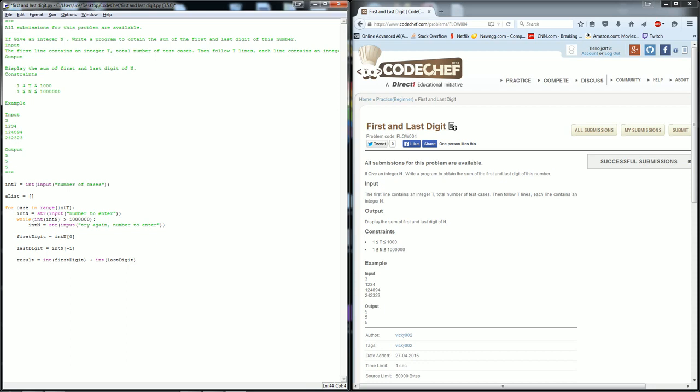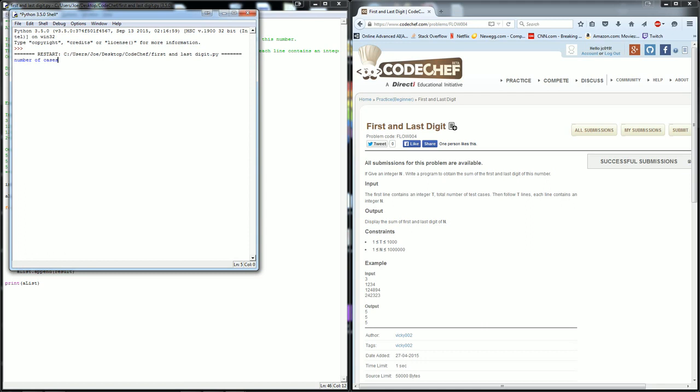Now I want to add all of these values into my empty list and simply print list. And if I run it, let's see. Their example is: type in 3 for test cases, 1, 2, 3, 4 for the first number. The second number is 1, 2, 4, 8, 9, 4, and the third is 2, 4, 2, 3, 2, 3. And I should get 5s all across the board.